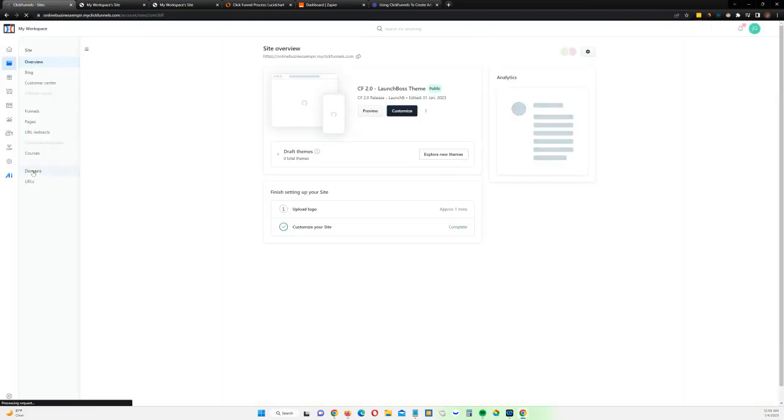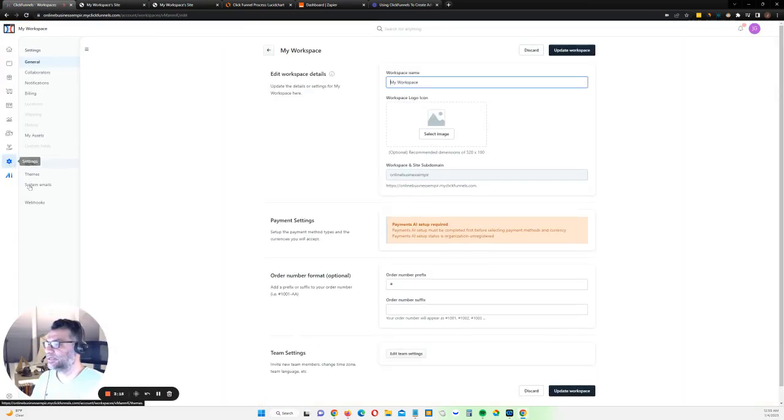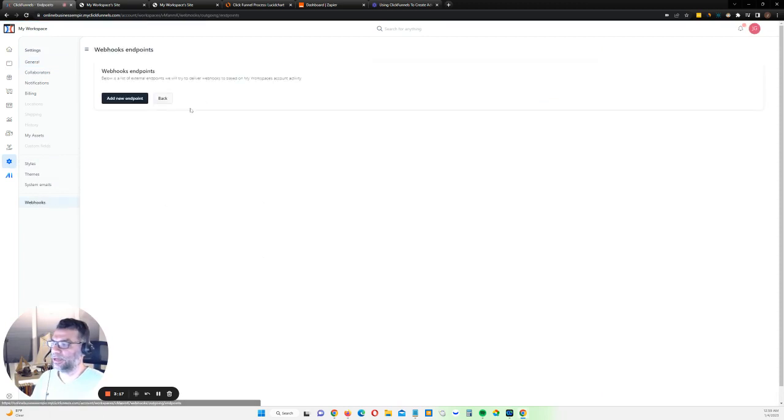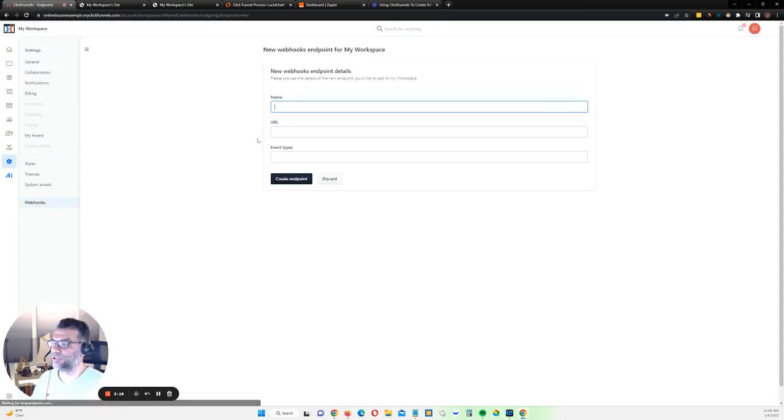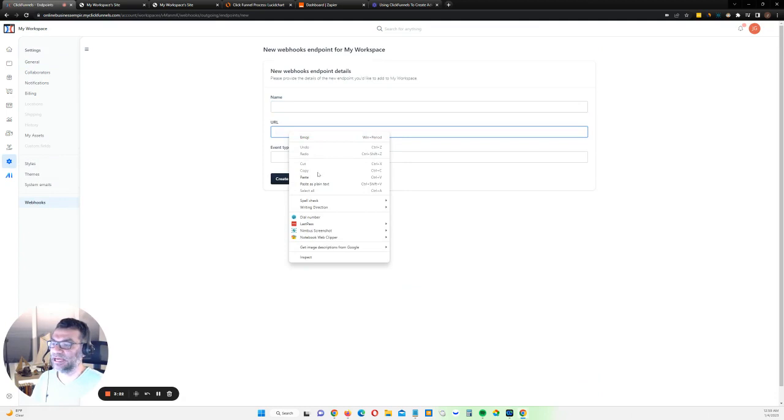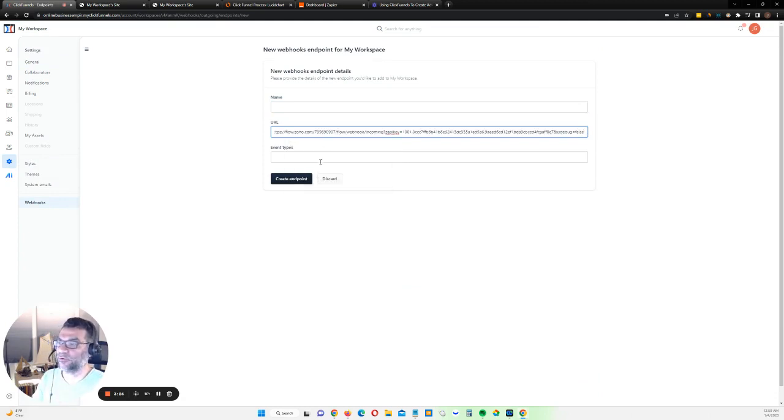And to do that, we go into settings. In settings, we go to webhook and add new endpoint. And here we're going to go ahead and paste that URL that we actually copied from our Zoho Flow. Here we're going to go ahead and name the webhook, and we're going to name it testing form.